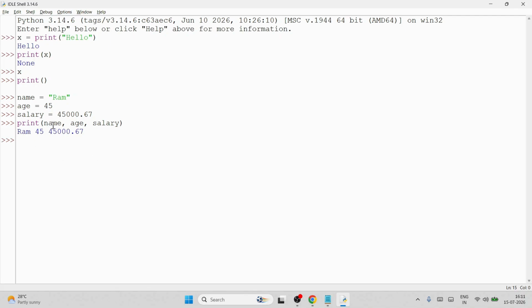Is it going to display all the values one after another with a space in between? Yes. See, in this case, I have used variables. Therefore, it will print the value stored in that variable. What is stored in name? Ram. What is stored in age? 45. What is stored in salary? 45,000.67. That way. It can be a literal also. Like see, I'm giving literals like this: name, colon, comma. These are literals, meaning constant values.